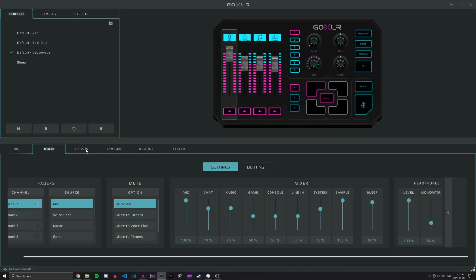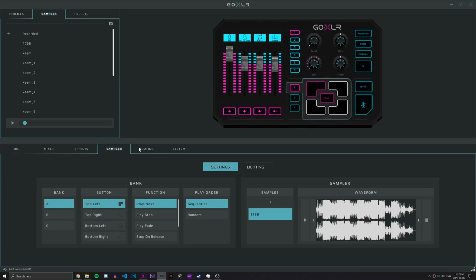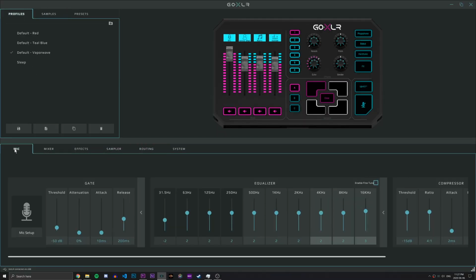And I have to give the developers some credit. They did a really great job with the interface. Adjusting everything is very intuitive and it's pretty hard to get confused in the GoXLR software.